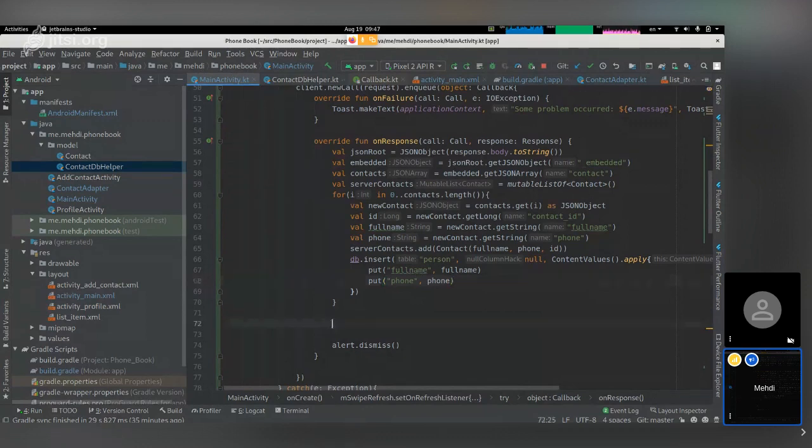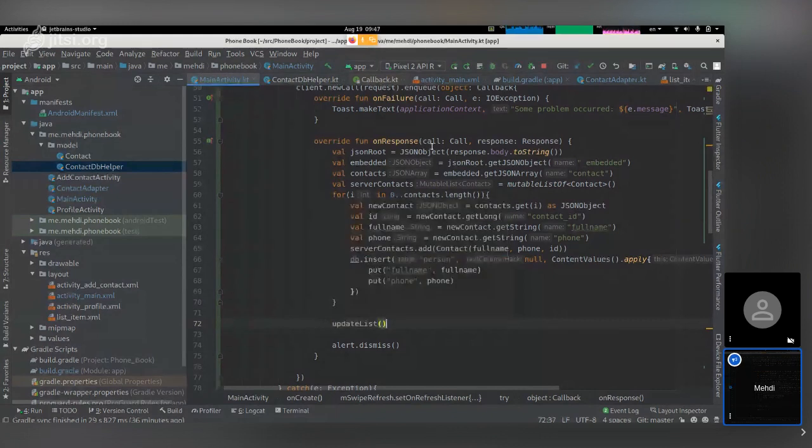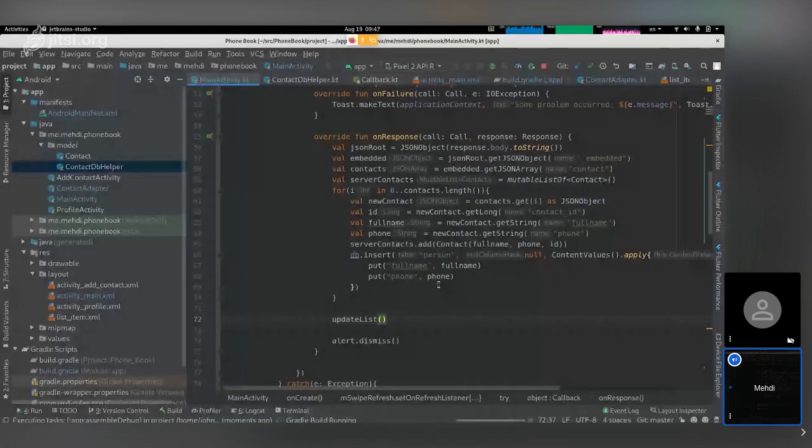Finally, we can refresh the list so that the user sees the result that we have just captured from the server. So I say list. Do you agree to restart the application? I rerun the application to see if we did everything correctly.